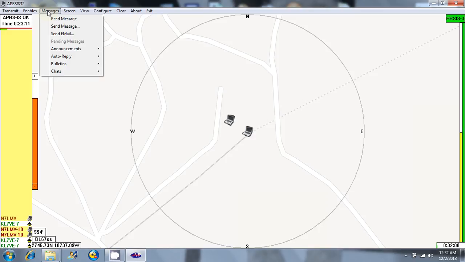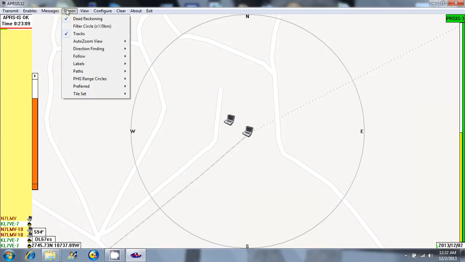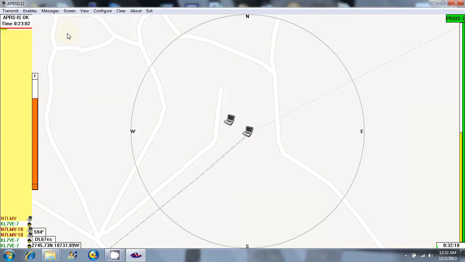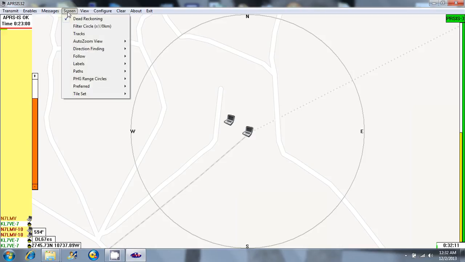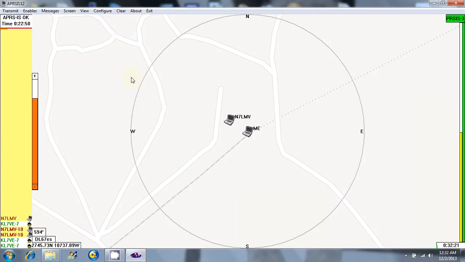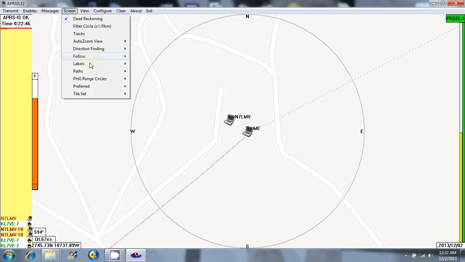Okay, screen. Basically, I have dead reckoning only checked. I do not have tracks checked. So the next item under screens is I want to make sure that the call sign is checked. That is very important to have the call signs. You can have speed listed if you want, but that clutters up the screen.